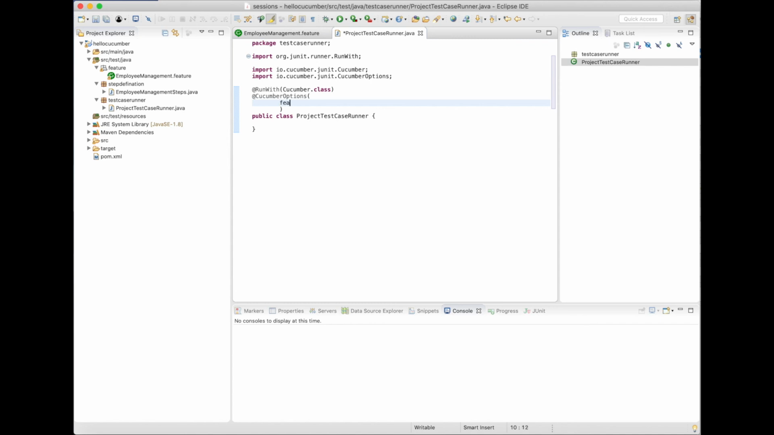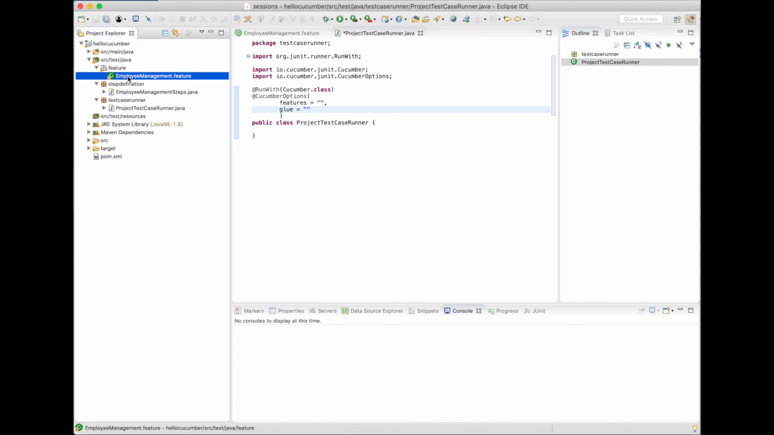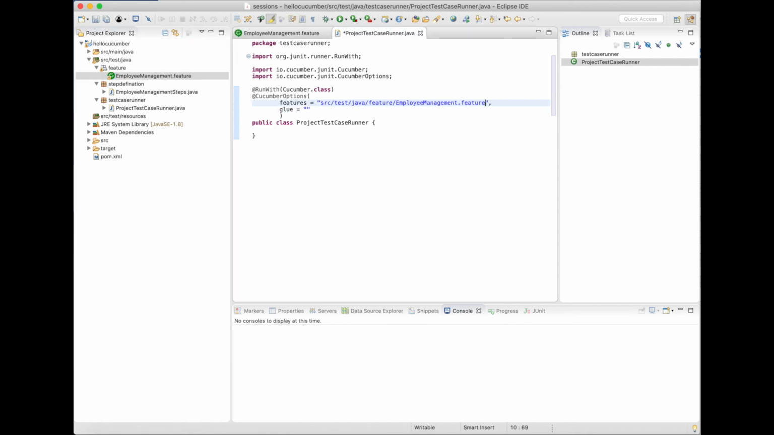First, we need to define the features location from where we can execute our test cases. The next is the step definition location. You define that using glue. Okay, so we have to give the relative location, because this test runner takes the base location as your project, and from the project onwards we need to define the location. So we can do like this.